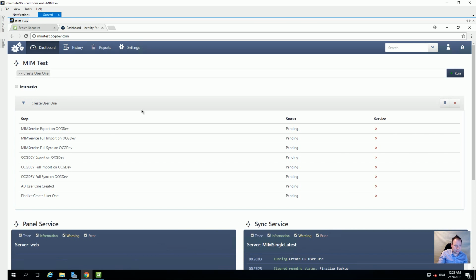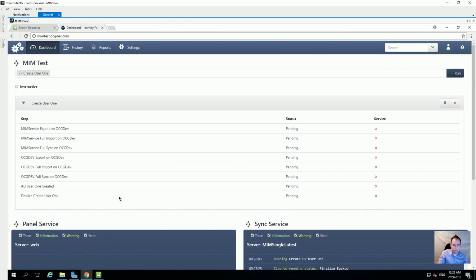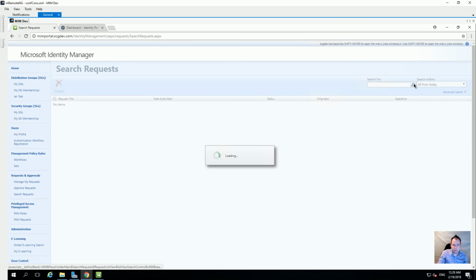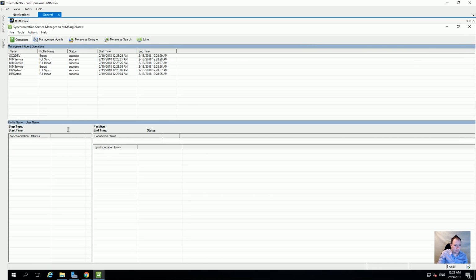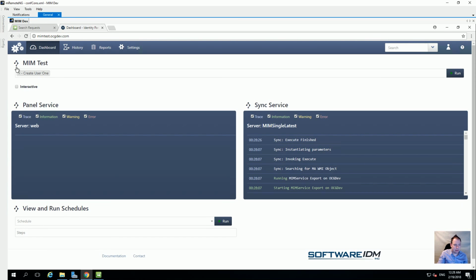We can see the status that it is. If we go into the Sync Engine, we can see those run profiles appearing in the operations tab, and hopefully if we go into the portal, we can see that we have the export running. So yep, brilliant, we've got the completed task there, and now we've got the export to AD, and if we go back, we can see that's now completed.